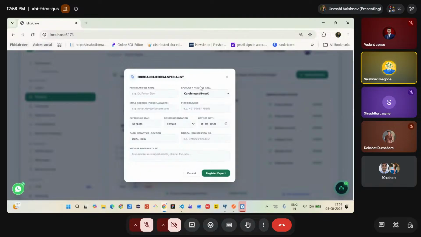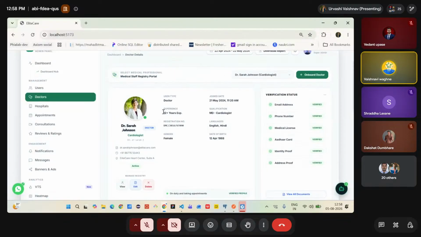In the center of the page, we can see the complete profile of the selected doctor. This section displays the doctor's profile photo, name, specialization, email address, phone number, hospital, experience, qualification, registration number, gender, date of birth, and languages known.